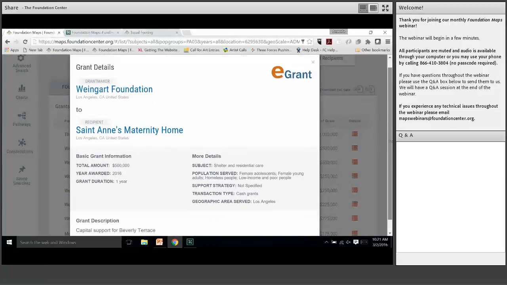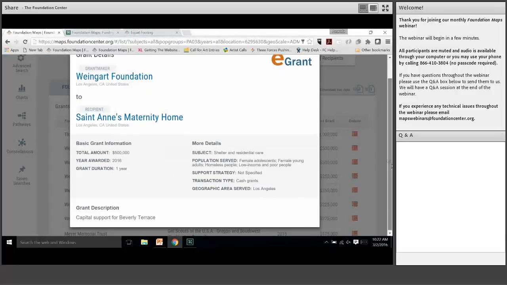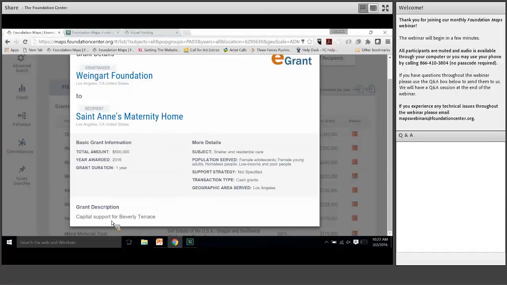We can see the Weingart Foundation, based in Los Angeles, gave St. Anne's Maternity Home $500,000 this year for the purpose of capital support for Beverly Terrace. It looks like that is a shelter and residential care that specifically focuses on female adolescents, female young adults, homeless people, low income and poor people. And it's a cash grant.